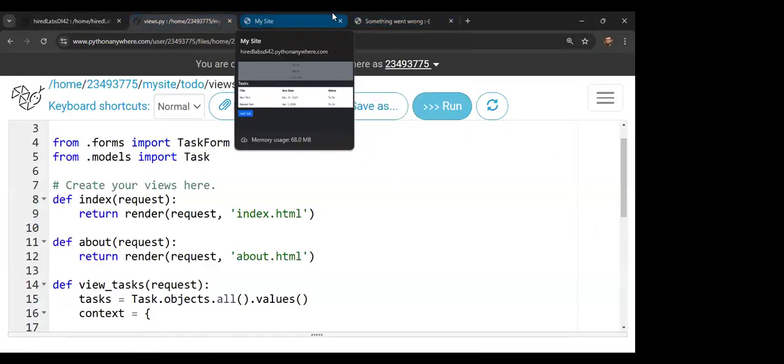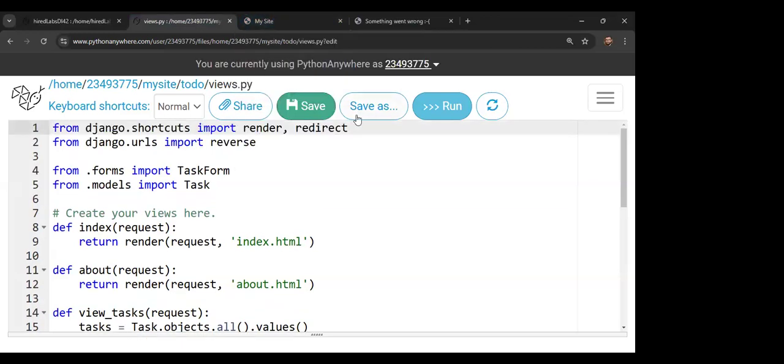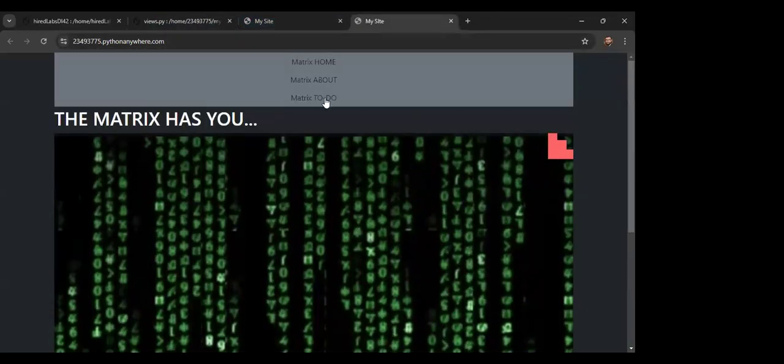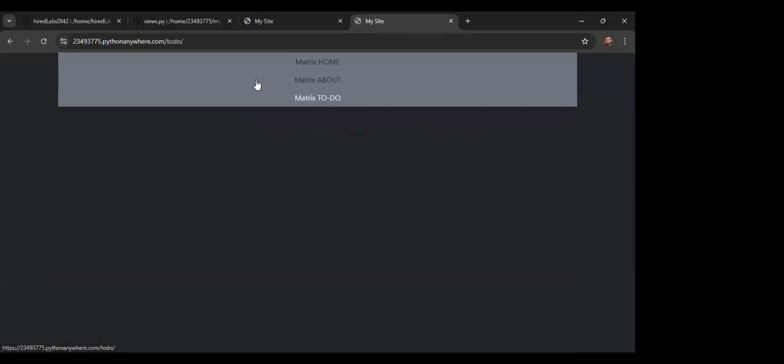Let me try it again now. All right, okay, it's not broken anymore, but I still don't have any functionality. Yeah, you see what you're doing there? That's nothing. And the other one too, the about, it doesn't work anymore either.